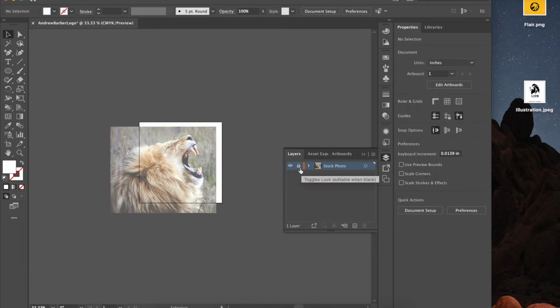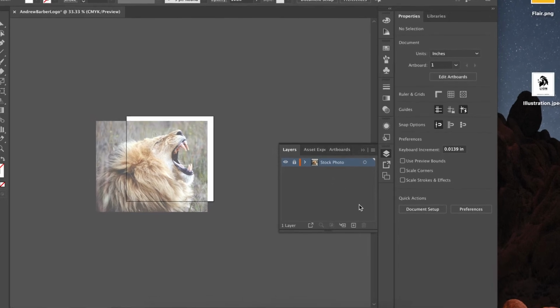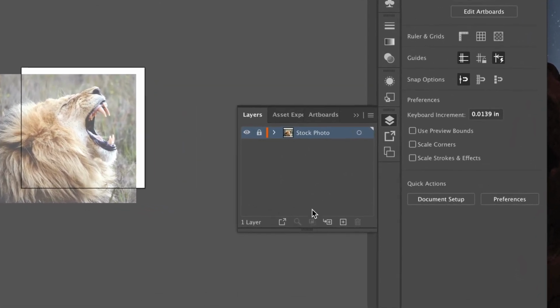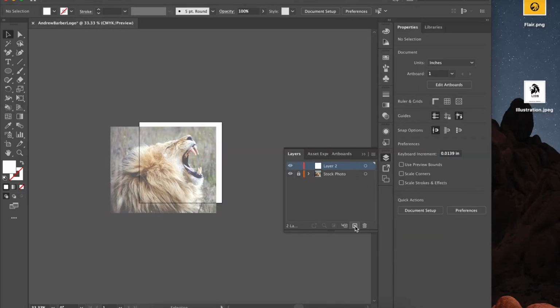Now I want to go ahead and lock this layer. We're done with that one for now. All right, let's make a new layer. To do that, your layer window's right here. I'm going to hit this plus sign right there that says create new layer. It'll make layer 2.